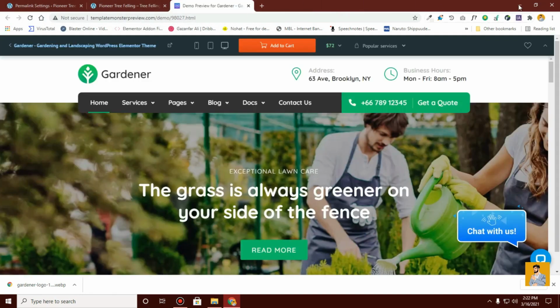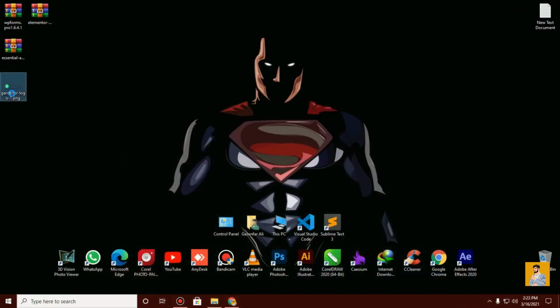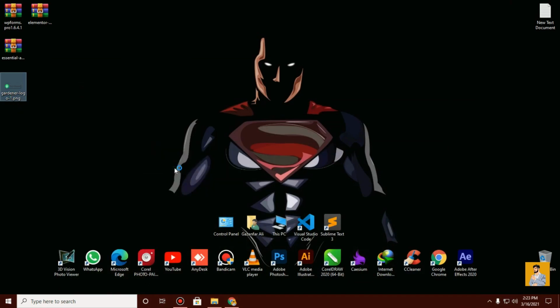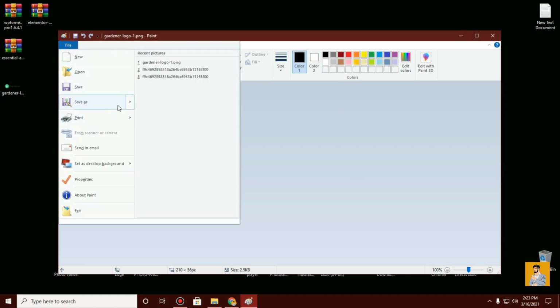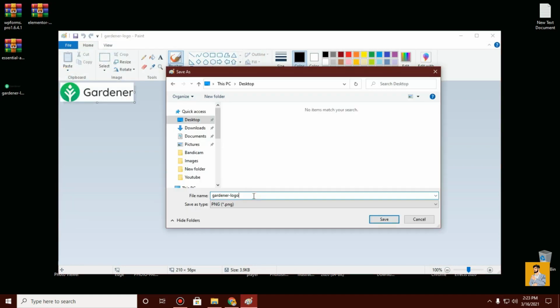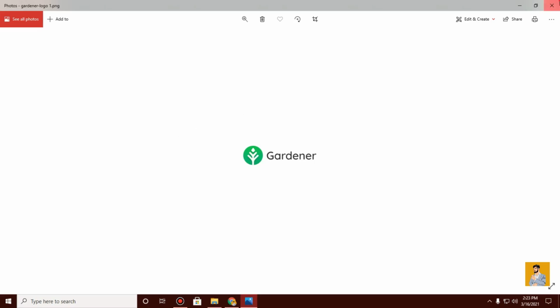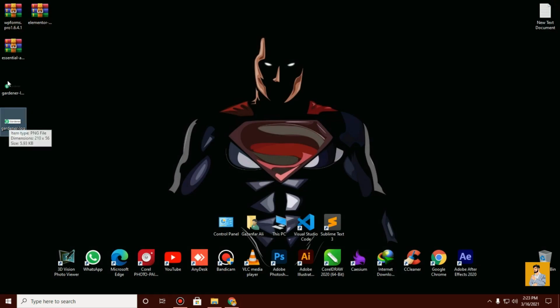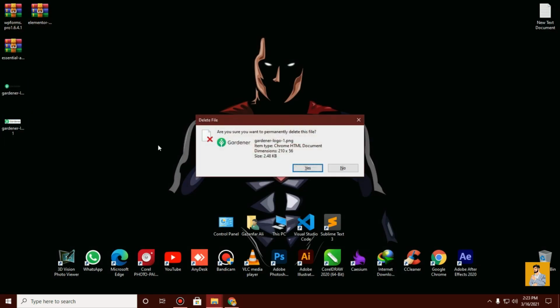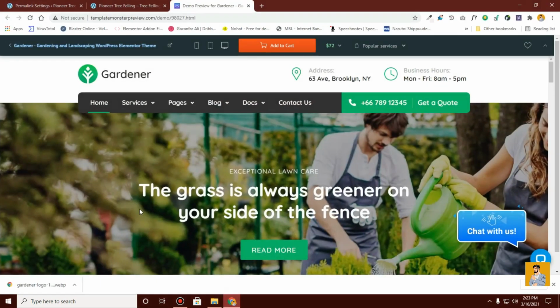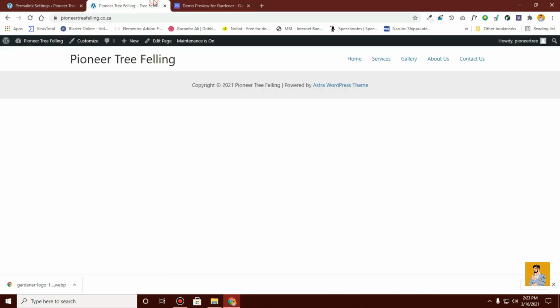Okay, so what we'll do, we'll first of all change the type, open with Paint, file, save as PNG, gardener logo, click on one and save. Now you can see it is saved on the desktop, but this is not transparent. This is not a problem right now because I'll change the logo later. So we already have a logo now, we can get started.